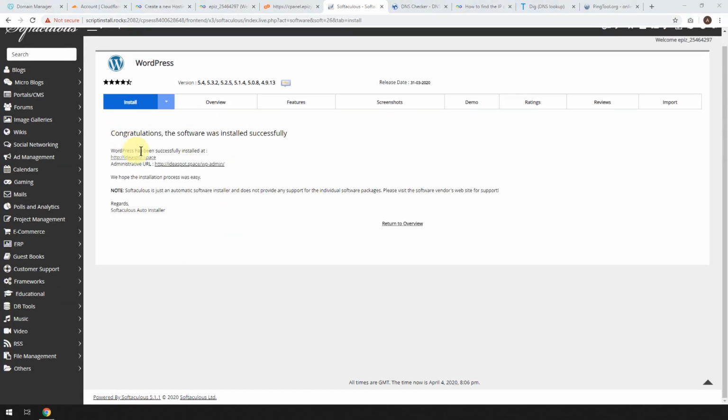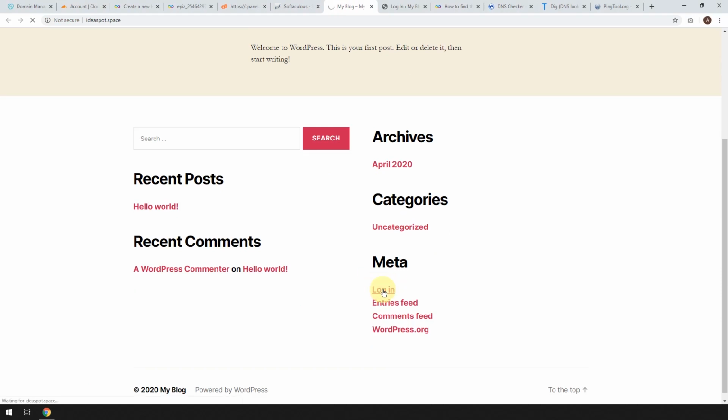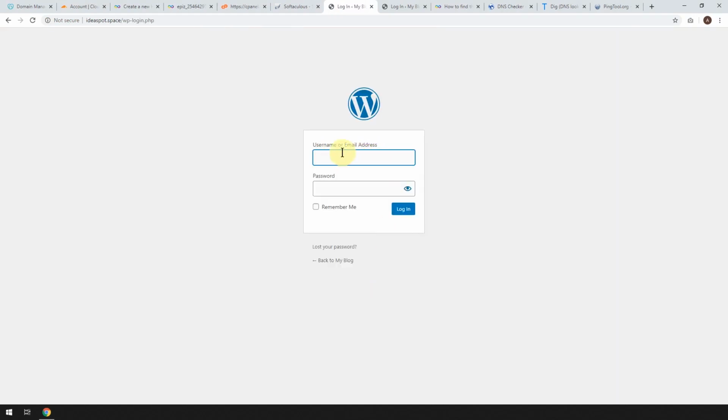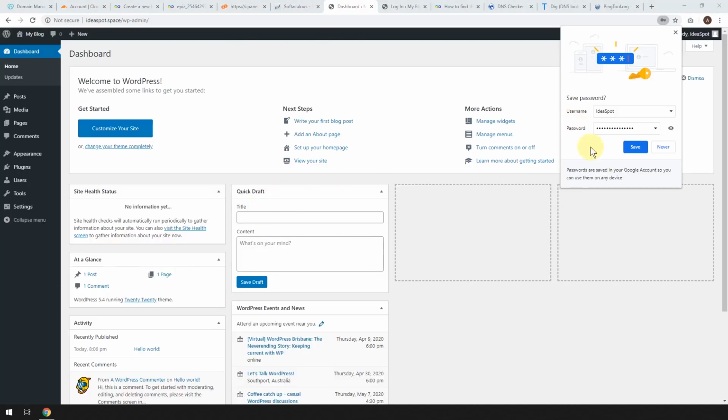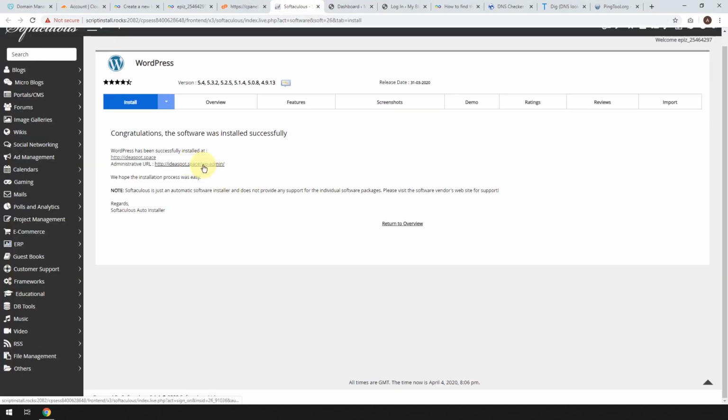And now we will get the congratulations, the software was installed successfully message. So WordPress is all installed now. From here, you can just click that first link. It'll take you to the blank WordPress install where you can log in to your site admin here. And that's just using the same password and username as when we installed using Softaculous. So I'll just go ahead and log in with those, and that'll take us to our dashboard. I'm going to save that password in Chrome. The other way you can do it is through that second link, or you can just type that in manually, your domain /wp-admin.